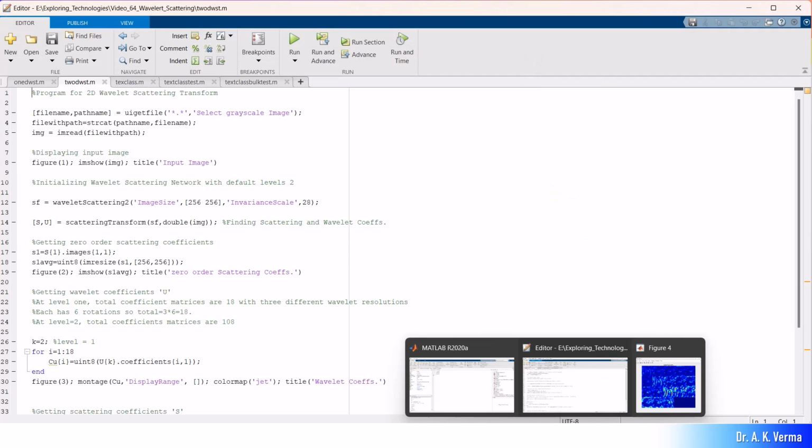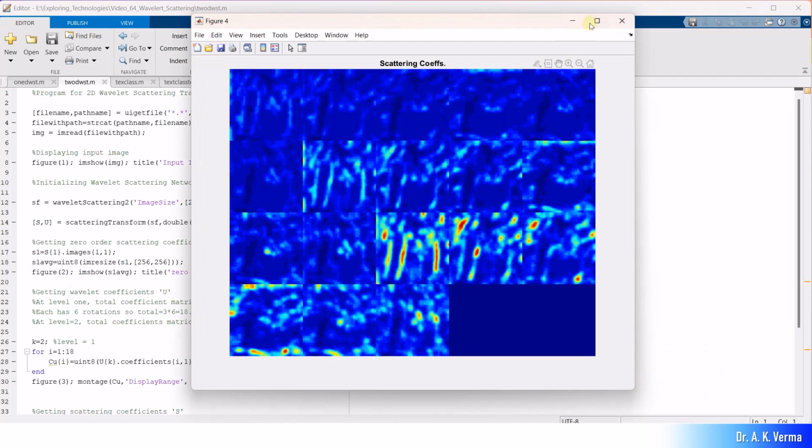And now let's see the scattering coefficients. So these are the scattering coefficients. So again 18 matrices. So for psi1, those wavelet coefficients are convolved with the scaling function phi t. So 1, 2, 3, 4, 5, 6. For those first 6 images, first the modulus is taken, and then we convolve them with phi t, and then we get these 6 images.